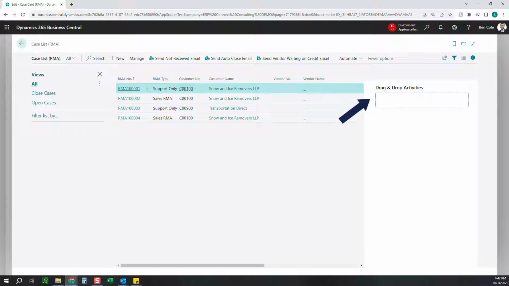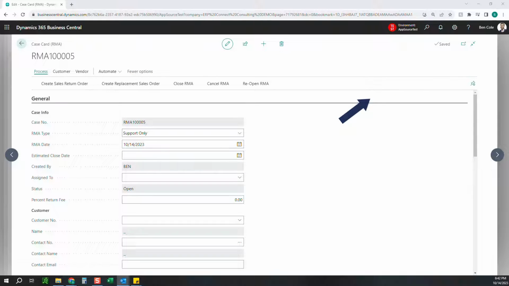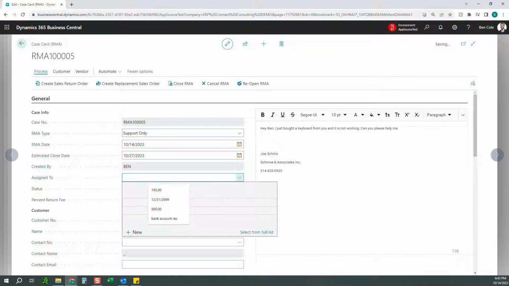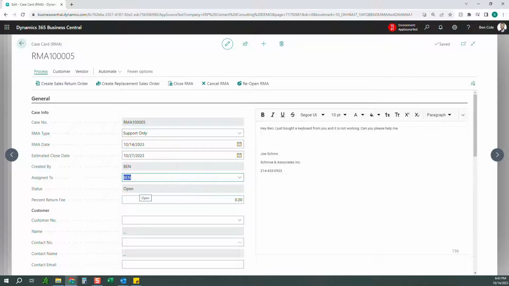What this is going to do, as you can see here, is create a brand new case for us. Note that all tickets start as support only, which you can see right here, because we don't know what's wrong yet, and there may not be any return action needed, like the one we're going to walk through right here. But in any case, we still need to start it. So first, we're going to come down here, our estimated close date. We can just put out to next week. It's created by me. It's going to be assigned to me as well. So let's assign that to Ben. The status is just going to be open right here.